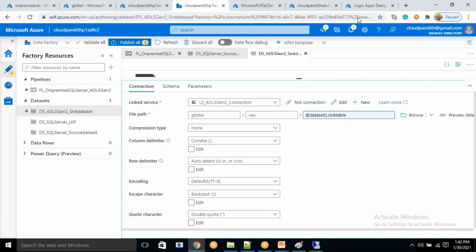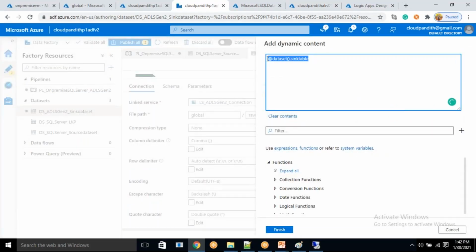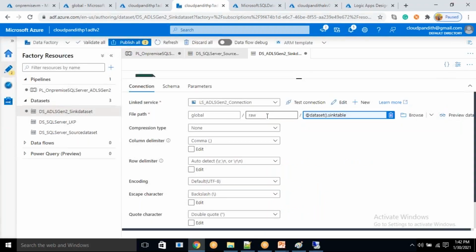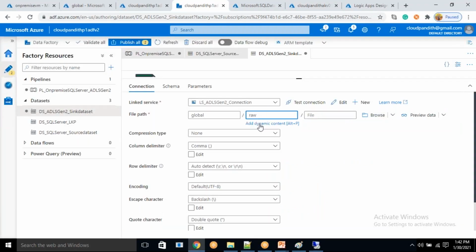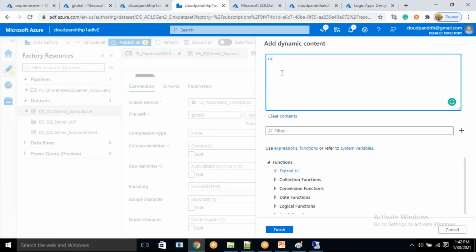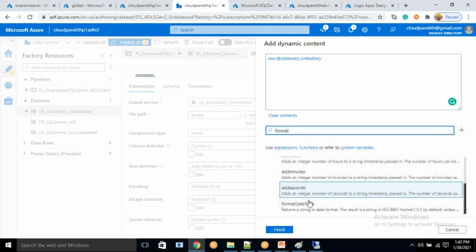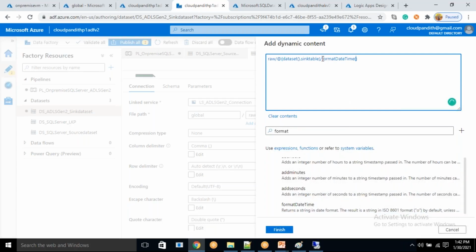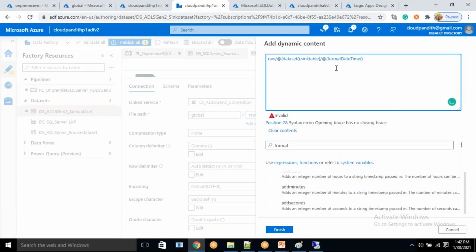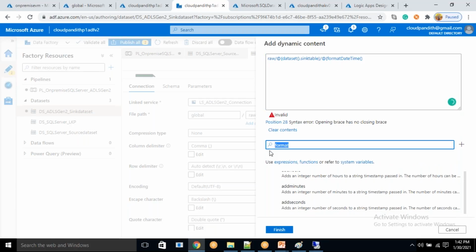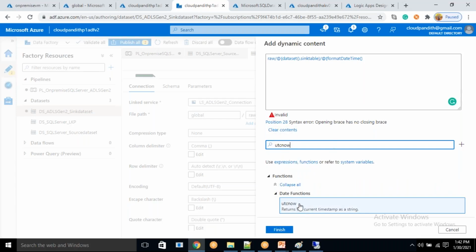Otherwise, what you can do is ignore here, click here, add dynamic content, and say raw slash, you can say at the rate dataset, something like this, slash. Under this, I still want to generate year, month, day. How to generate year, month, day is by using something called format date time. In this I'm going to generate the UTC now. Generate UTC now, select this.